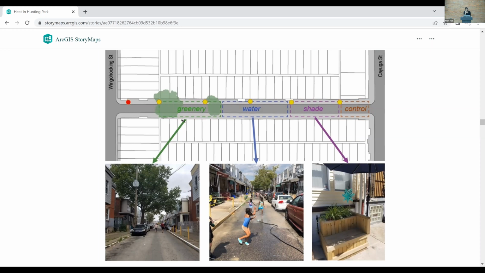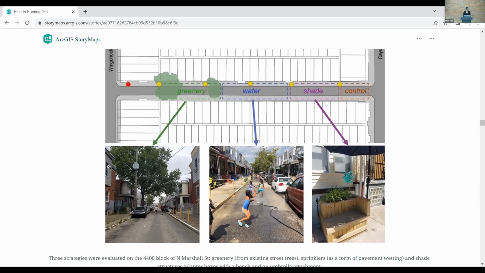And another component of the project was job creation. We were hearing that a lot of residents, particularly in North Philly, had lost their jobs because of COVID. And so we wanted to also provide an employment opportunity. So we were able to hire the block captain to help with the community engagement components. And then we were also able to hire some people on the block to help with building the structures themselves.